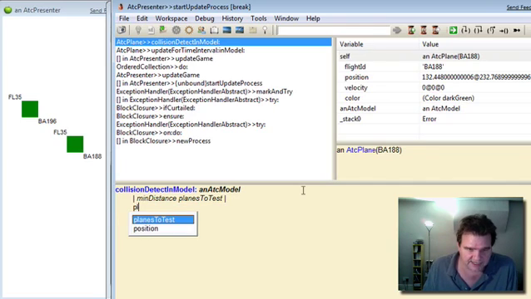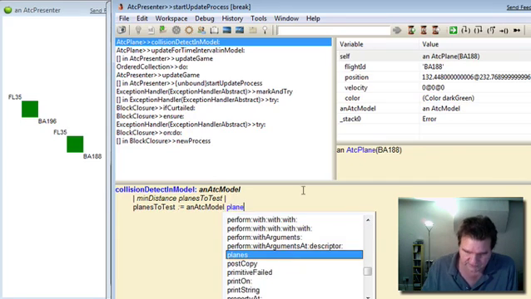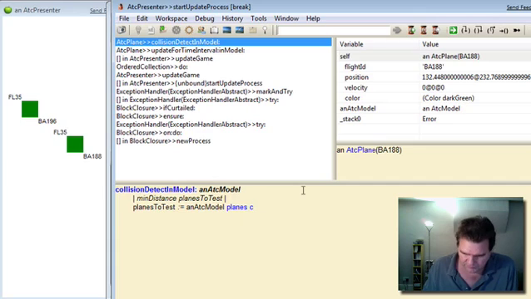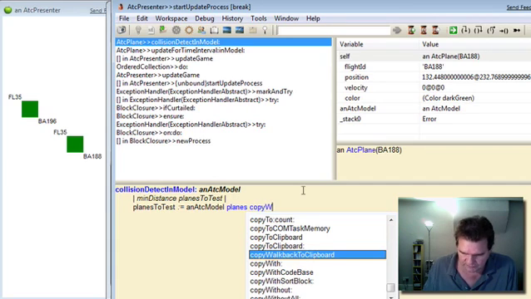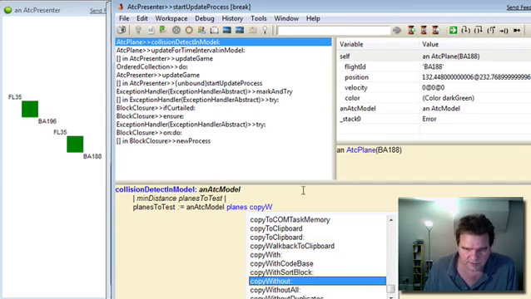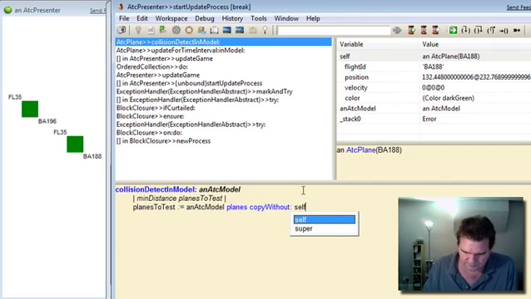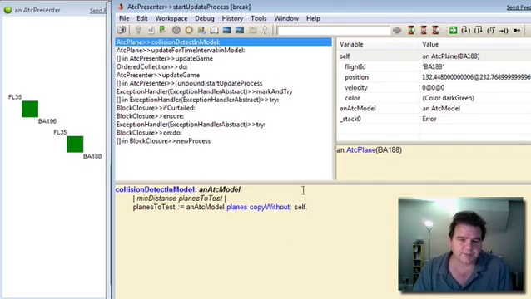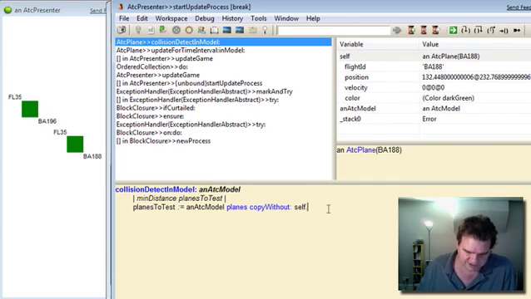So we'll say planes to test is equal to an ATC model planes copy without self. And another good thing about coding in the debugger is we have all the context available, so if we want to, we can actually execute that line just in line here. This is quite an interesting thing to do.